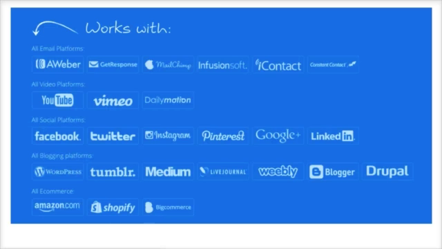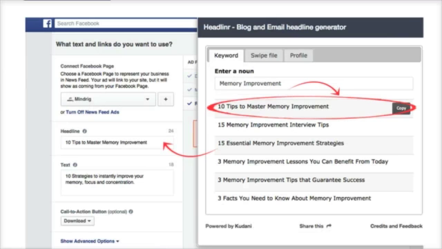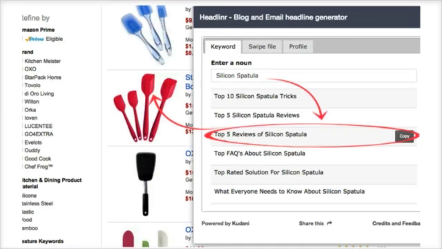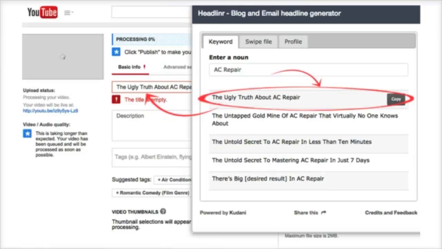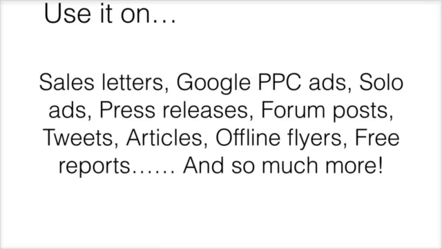Because it's built into your browser, it works with all email platforms, all video platforms, or social platforms, or blogging, or all e-commerce. So you can just go ahead and generate new blog post titles, Facebook ads, Amazon ads, YouTube, or even just simply emails. You can even use it on sales letters, Google PPC, solo ads, press releases, forum posts, tweets, articles, offline flyers, free reports, and so much more.